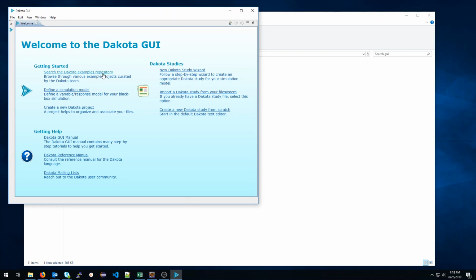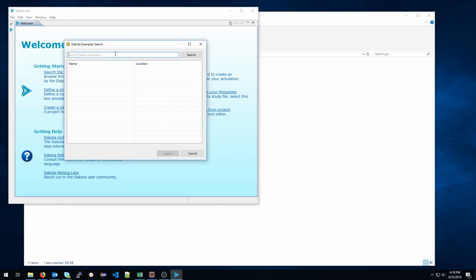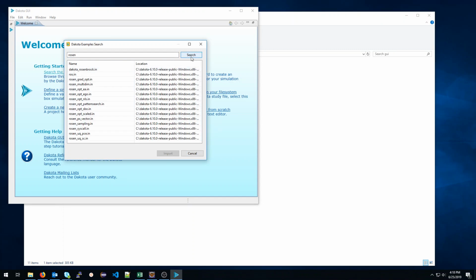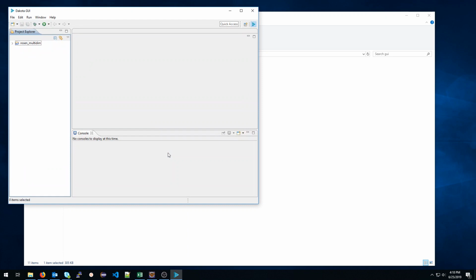We'll use the same rosen_multidim.in example file as we did before, only this time the GUI will locate it for us. Type in rosen and click Search. The GUI will search the examples directory that ships with Dakota to find text matches. Select rosen_multidim.in and then import. A new project will be created that contains this Dakota input file.